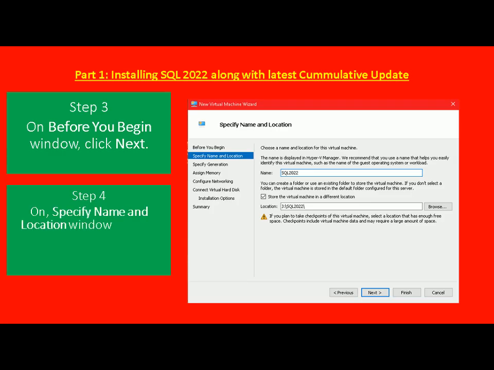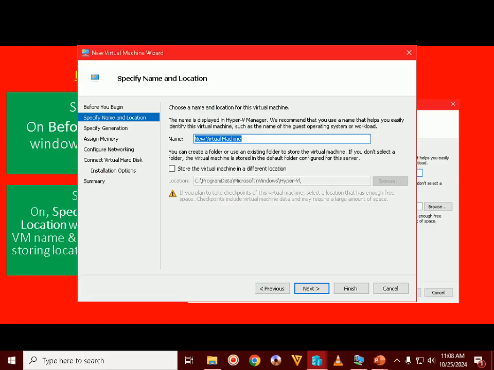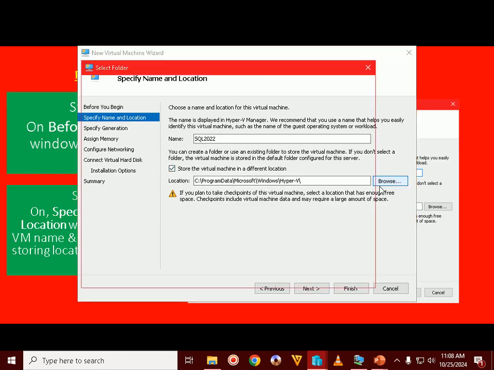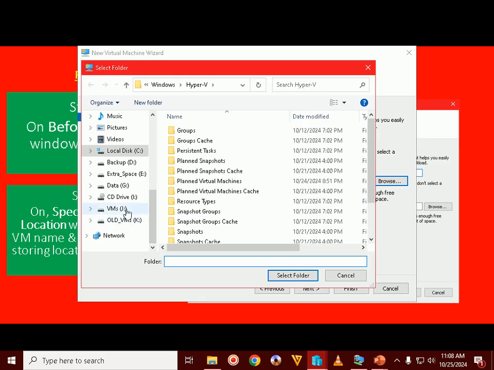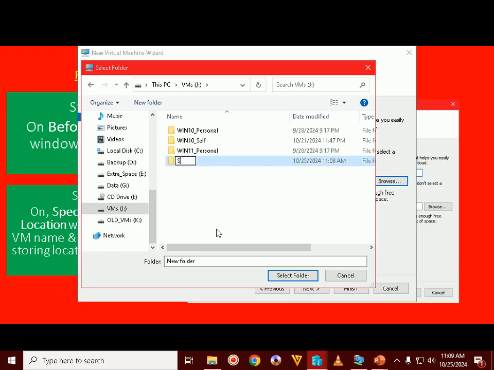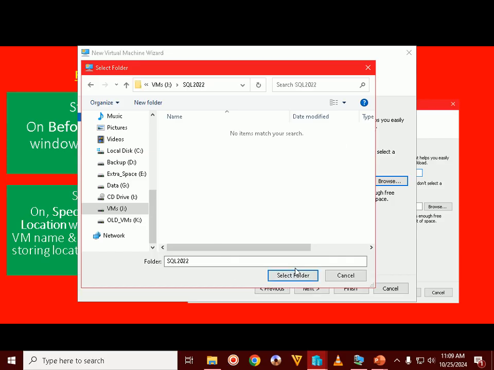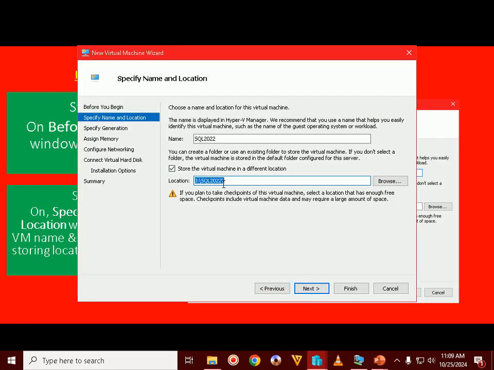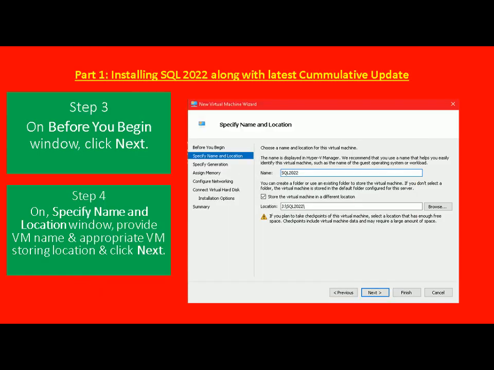On the next window, specify name and location, provide your VM name and an appropriate VM storing location and click next. So for this VM, I'm just giving the name as SQL 2022. You can give any general name, and I am selecting the location as my secondary partition, J drive, and over here I'm creating a new folder called SQL 2022. I'll select this folder, so J SQL 2022, and I will say next.